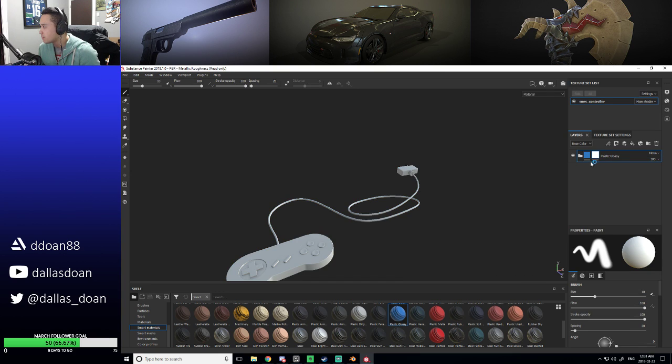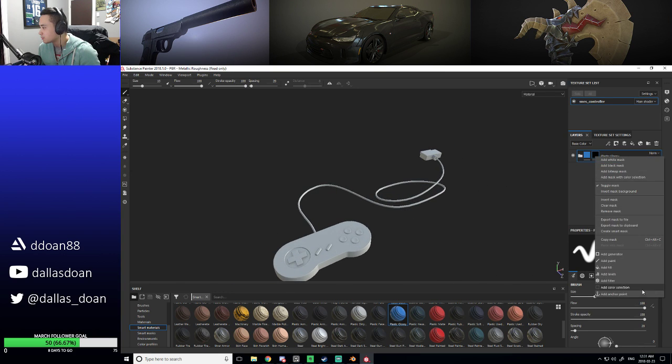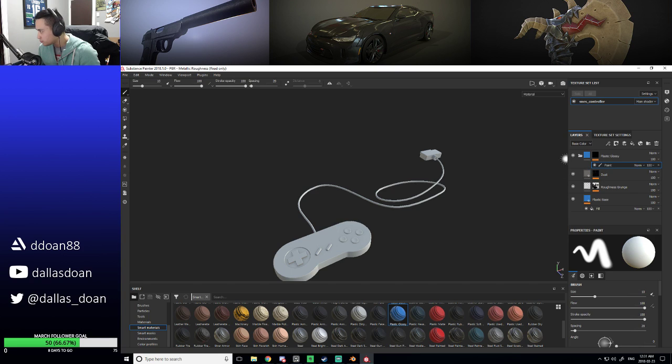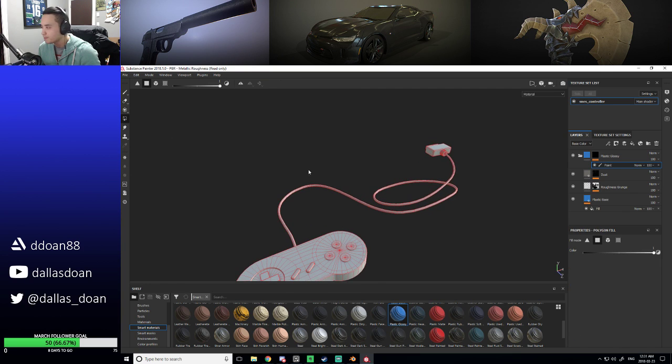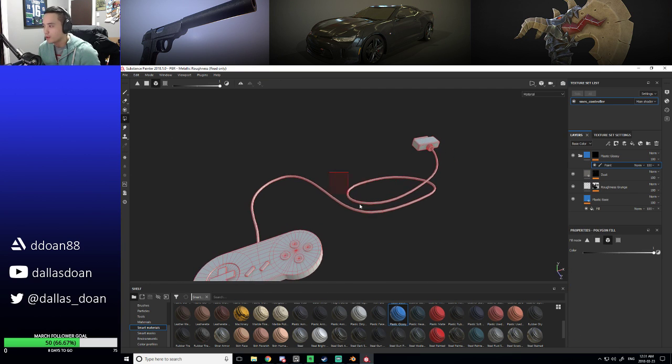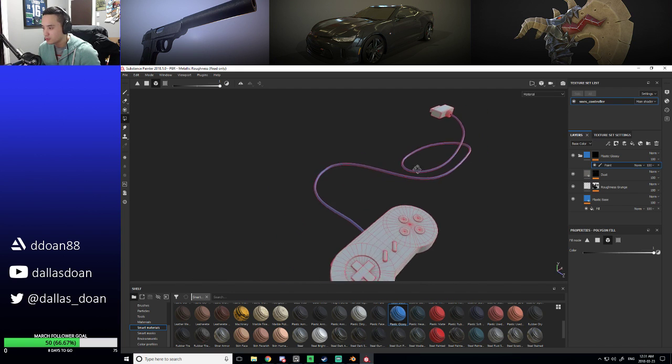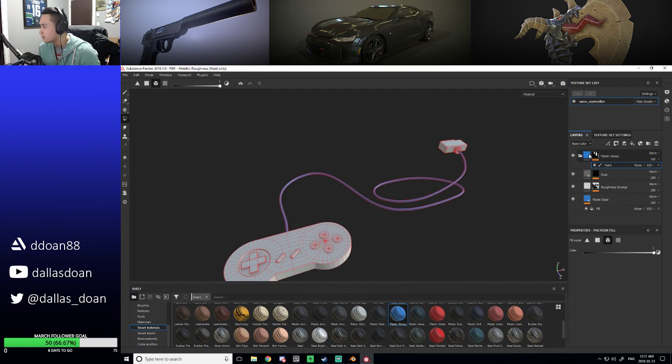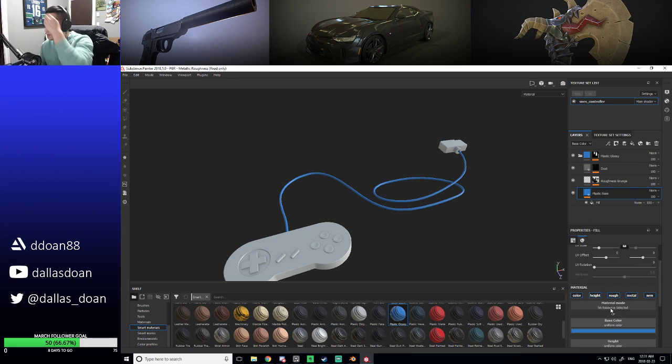Let's go for add black mask. I'm gonna add paint. And then from there, I'm gonna go to selection. I think this is selection. Yep, polygon fill. And we're going to go for asset. So there we go. It's blue for now.